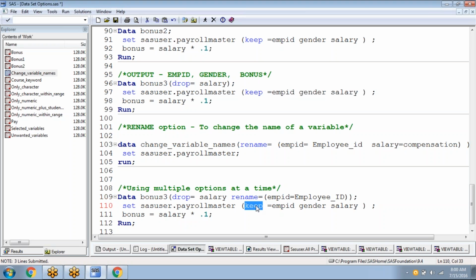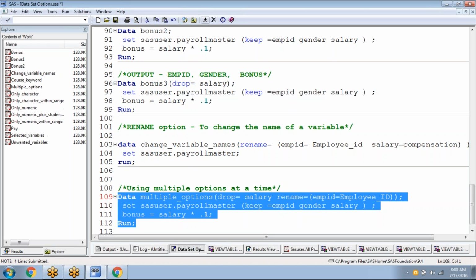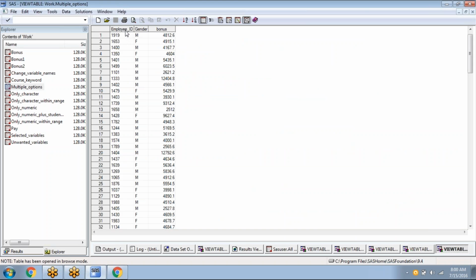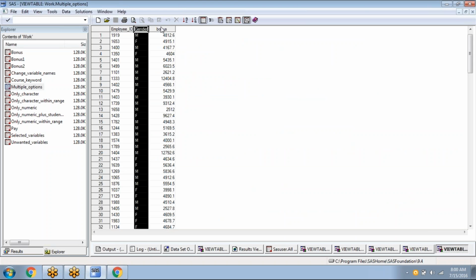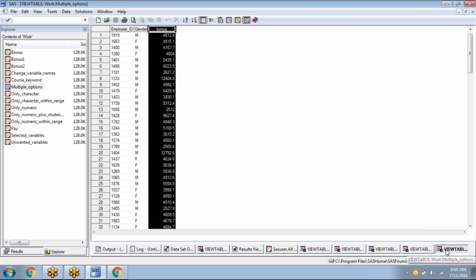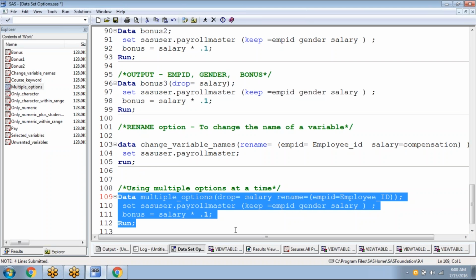Here I'm using keep, I'm using rename, I'm using drop. So I'm reading the data employee ID, gender and salary from the input, and I'm calculating a new variable called bonus. And while writing the data, I'm dropping the variable salary, and also I'm renaming EMP ID to employee ID. You can use multiple options at a time based on the requirement. We have EMP ID changed to employee ID, and we read gender and bonus information. So based on the need, we will use these options.